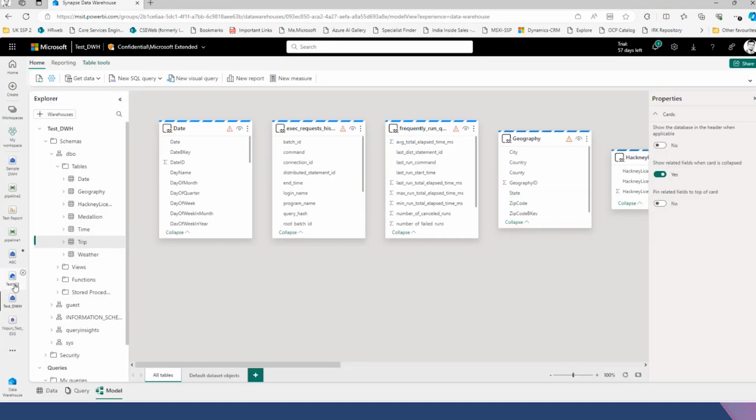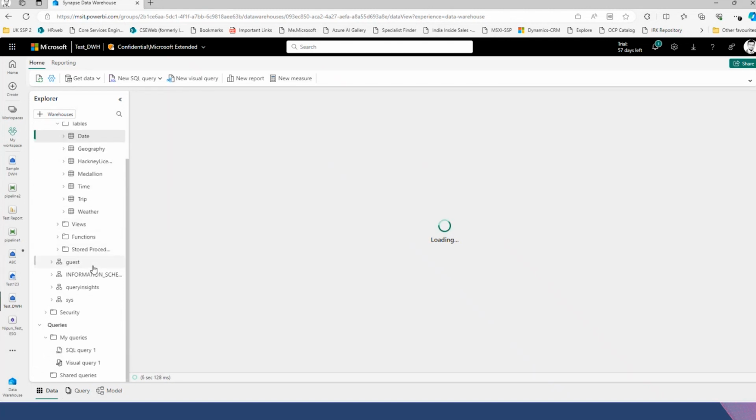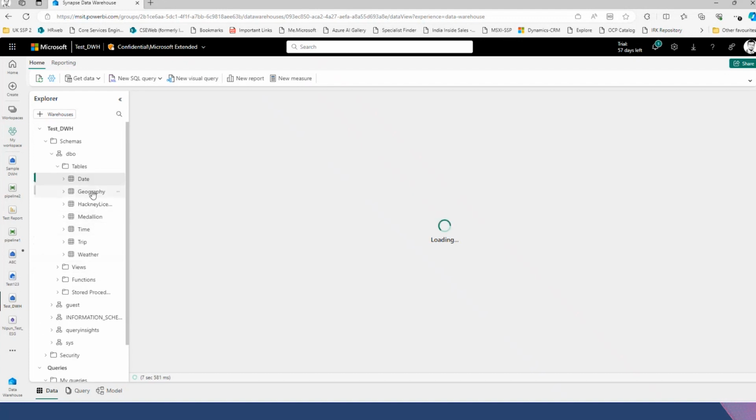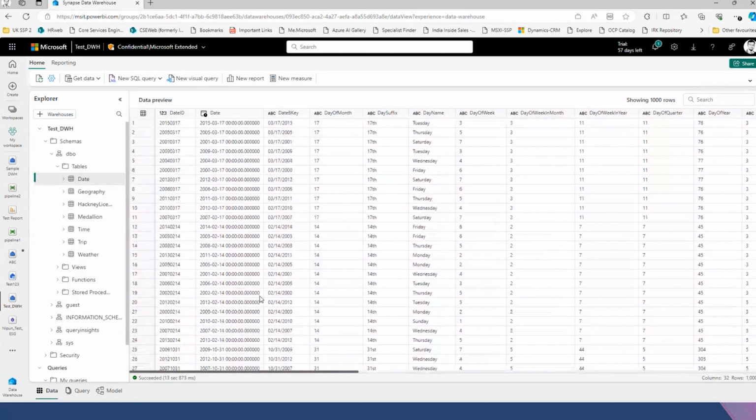So as soon as you create this warehouse, on the left-hand side, you will see all the schemas and the tables in the data mart. For example, one of the test warehouses that I created has got different kinds of schemas and tables. Let's say date, geography, licensing number, etc. And then there is obviously a preview that comes up.